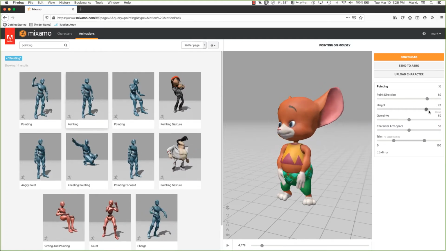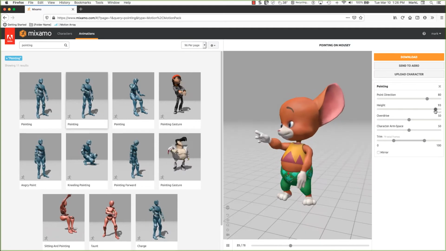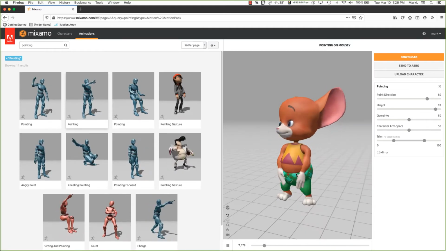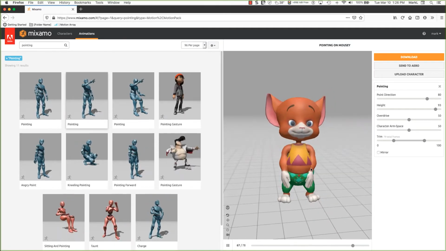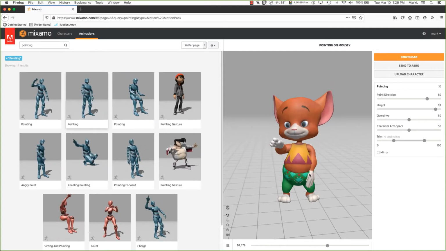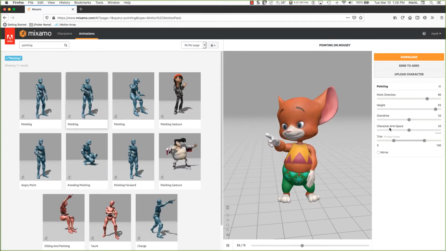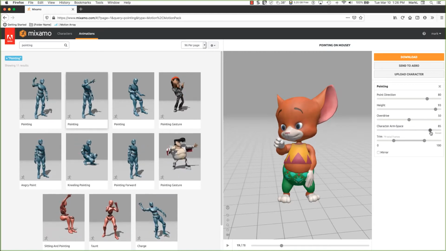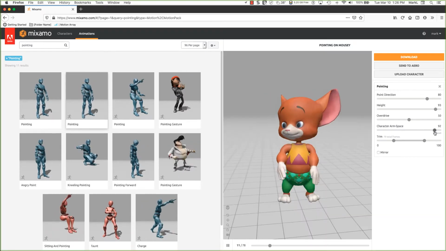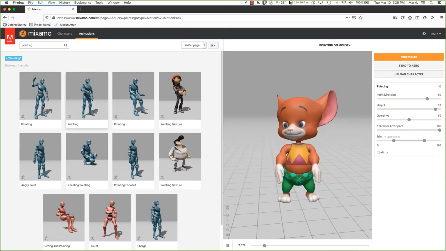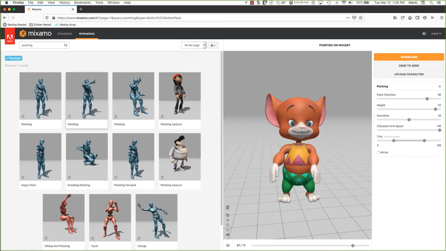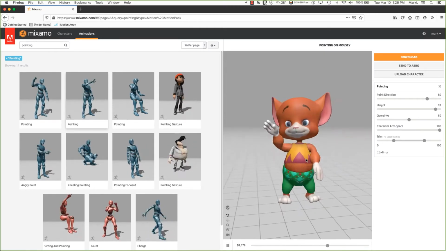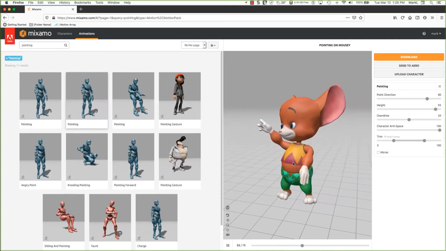Height, probably the height of where he's pointing to. Now when I turn this a little bit, you see how his arm is intersecting his body? Well, there's something here called character arm space, and this is going to force his arms out farther away from his body. In fact, I'm going to run it up to 100%. I really can't get it all away from this body, but that's the best I can do.